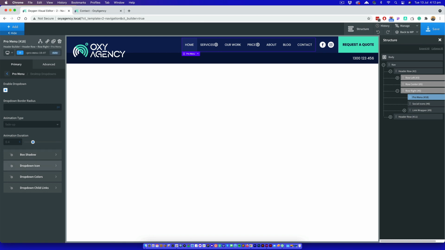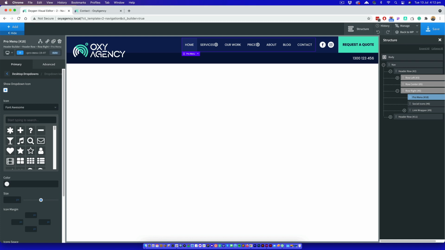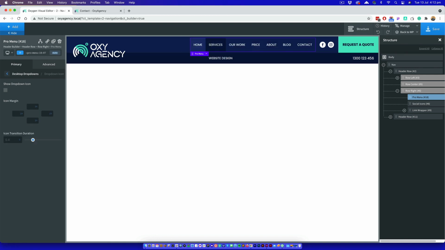So there's a few things we will want to do. I personally don't like the drop down icons. So I'm going to remove this. I'm going to untick this and you'll see that that icon totally disappears. And then it's just up to the user when they're interested in something like services. They roll over this and they will see these sub menus.